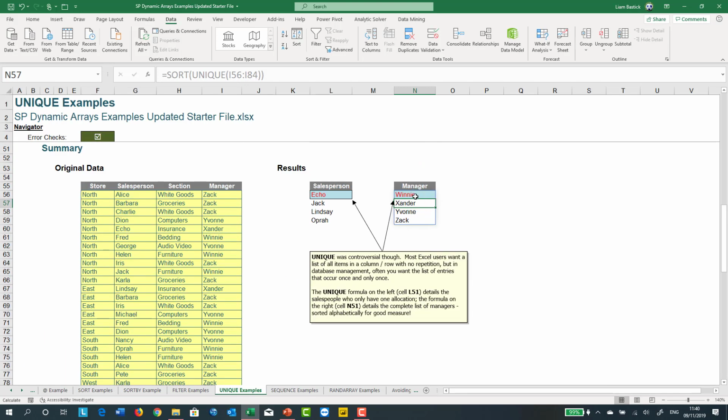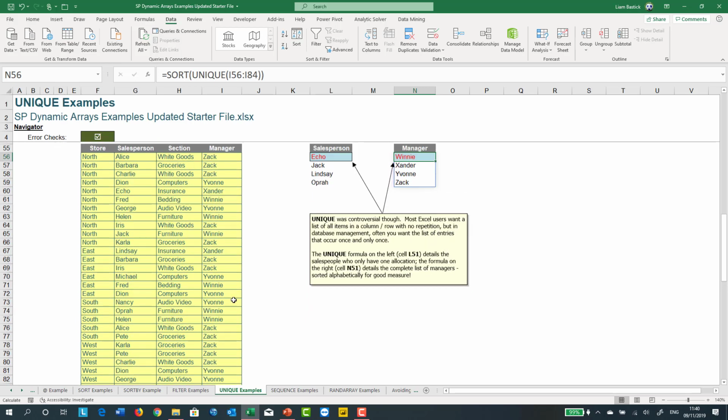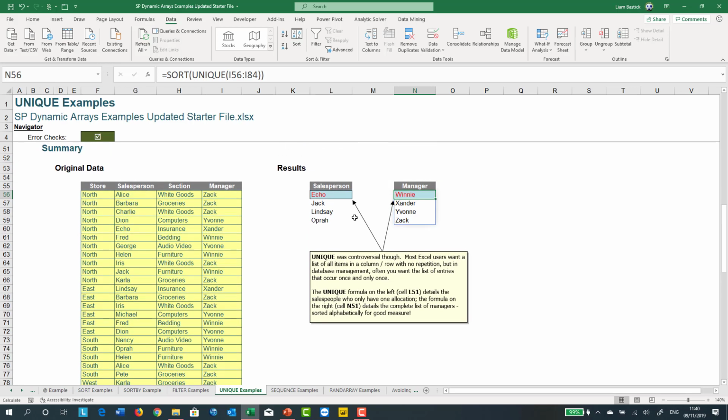So we've got here all the distinct managers, because none of them actually have one responsibility, so it would have been 0 if we picked that up. So I'm showing both those. So these managers ought to know that, well, hang on, maybe Winnie should look after Echo and try and get them to do more work. Xander can look after Jack, etc., etc. You get the idea. It doesn't have to be exactly that, just something that you could actually put in and sort out.